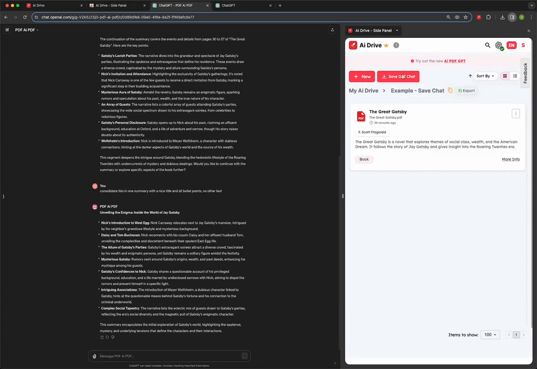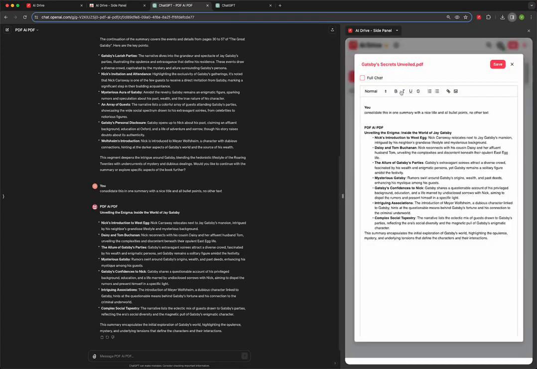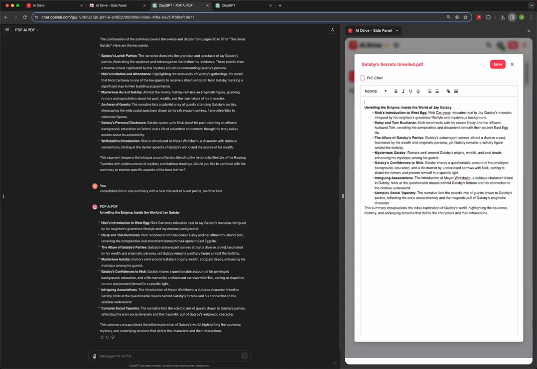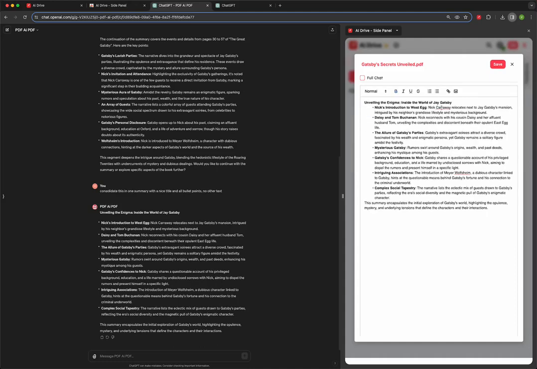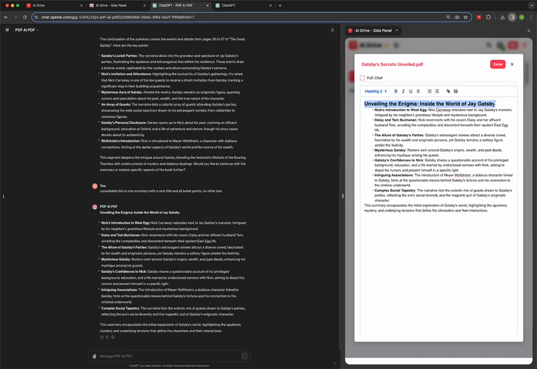So now we're going to click Save GPT Chat. And then you have the text that's here from the last answer, which is that summary that we wanted, and it's right here ready to go. And you can just make some little edits. I can even say, okay, I want this in a heading 2, so it's bigger.